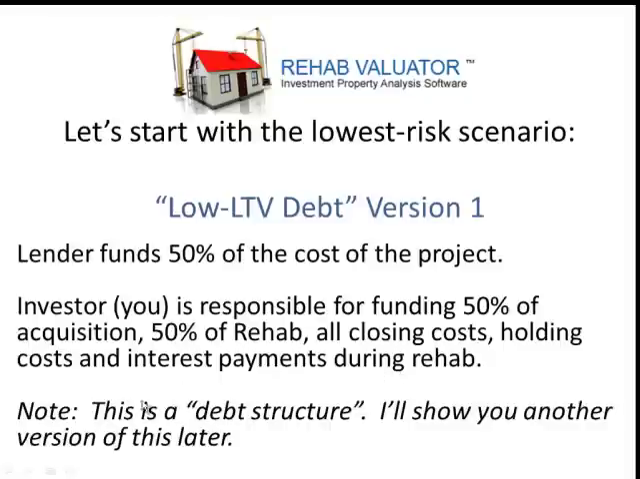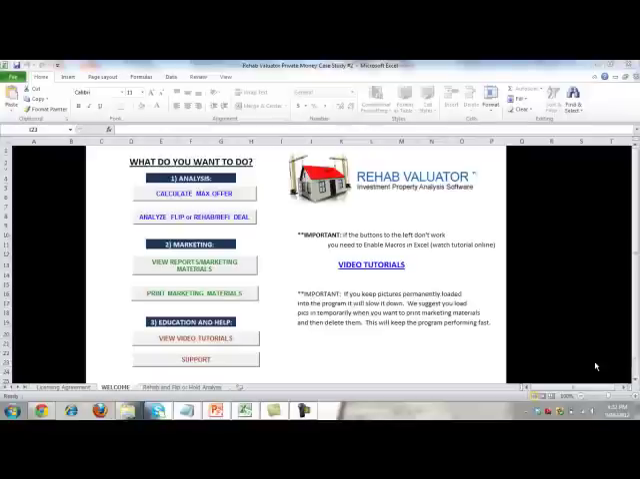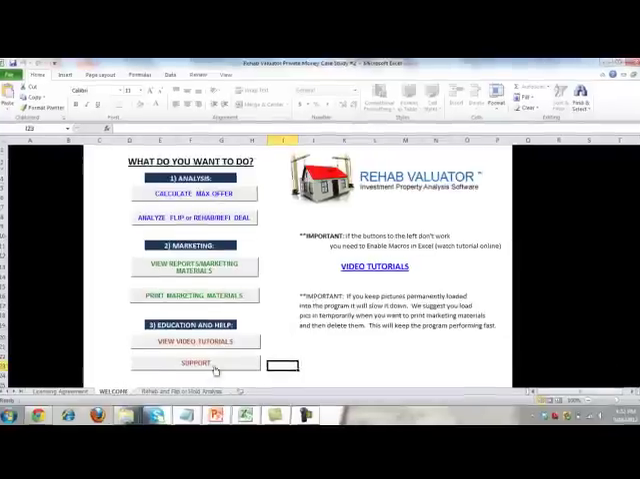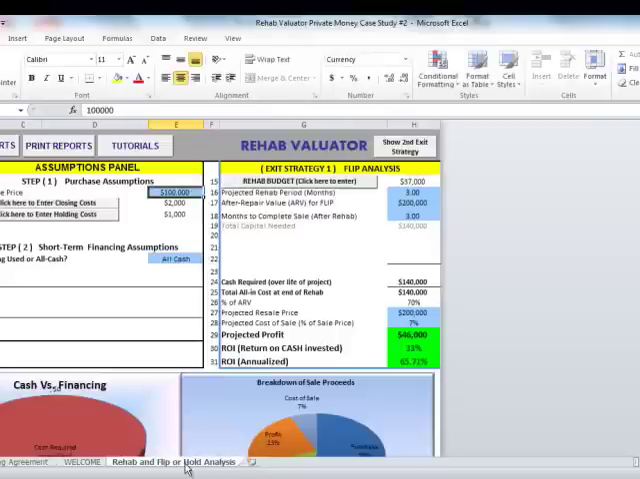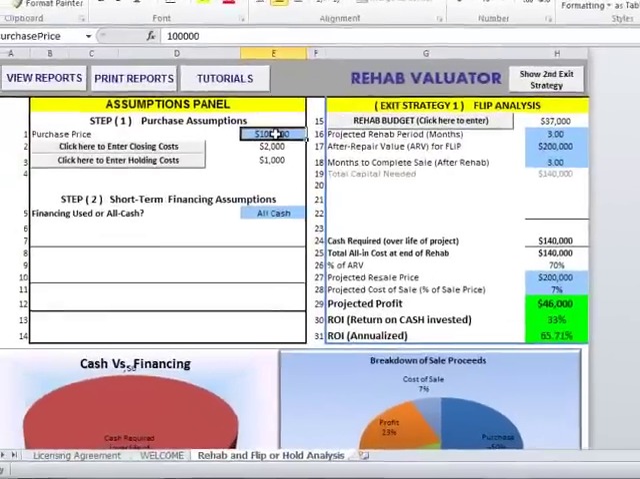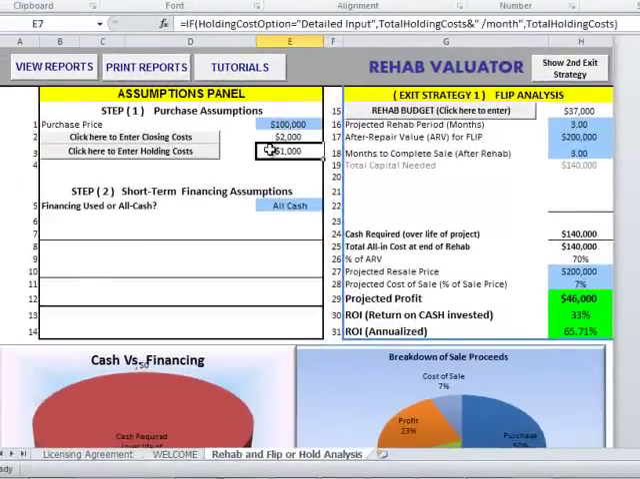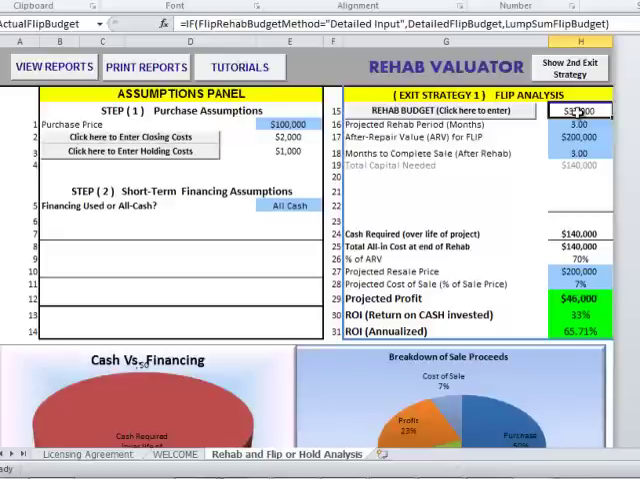And note that this is what's called a debt structure. I'll show you another version of this later on. So let me show you how to structure this in Rehab Valuator. Okay, so this is the welcome screen of Rehab Valuator. If you go here to Rehab and Flip or Hold Analysis, I've already got the purchase price, closing, holding costs entered, as well as the cost of rehab.